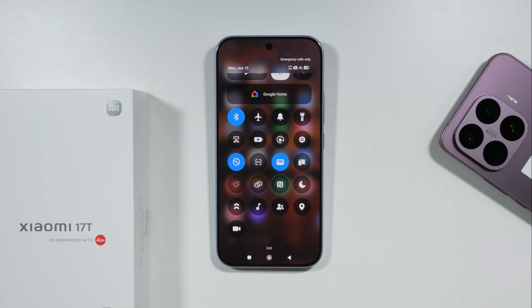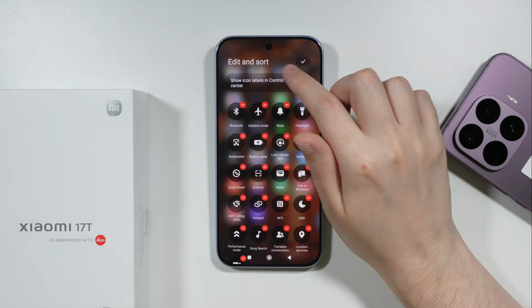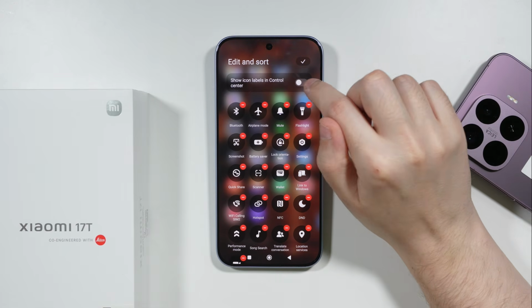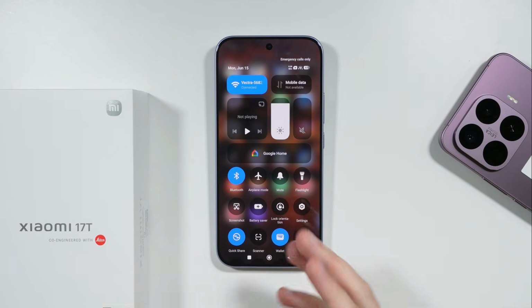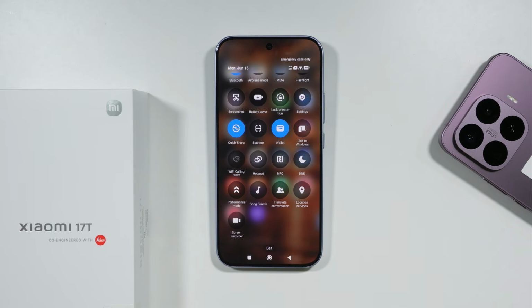If you go to the control center or quick settings, over here of course we have a bunch of different shortcuts and buttons that we can use. But if you tap on edit and then at the top you look at this option over here, show icon labels in control center, if you turn it on, then you will have names for these shortcuts, which can be useful for those who just moved to the HyperOS Android system, which is of course the system that we have, for example, on Xiaomi smartphones.